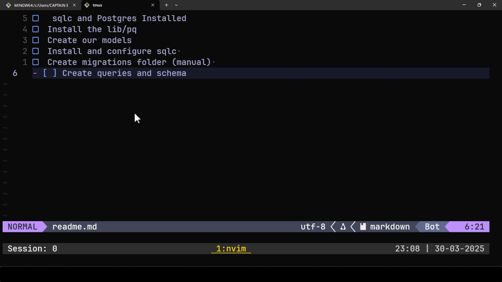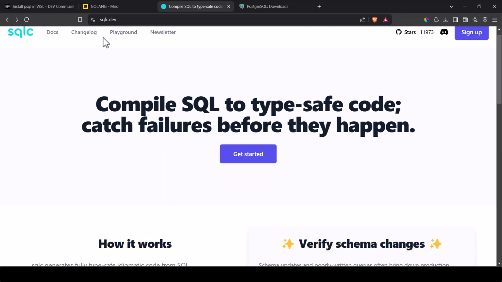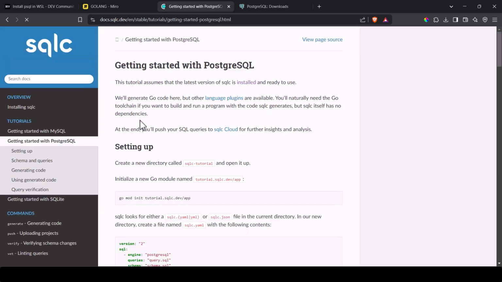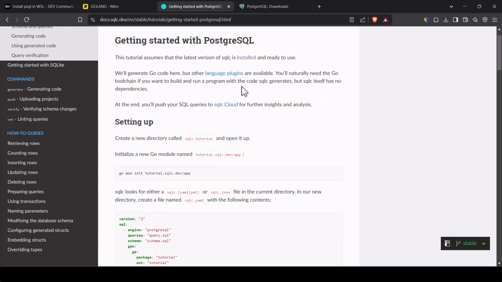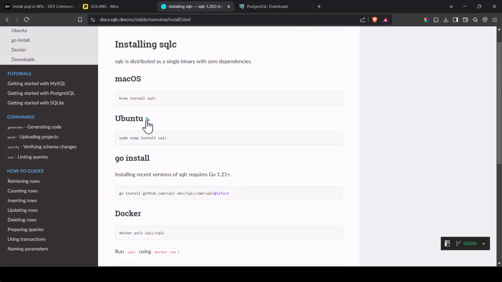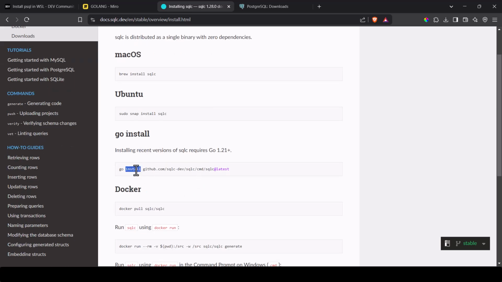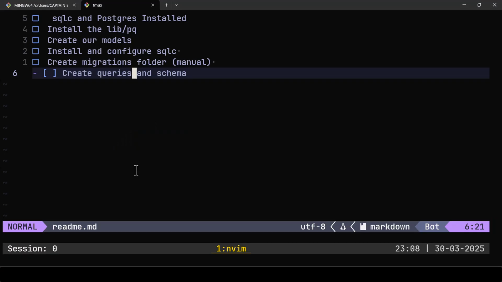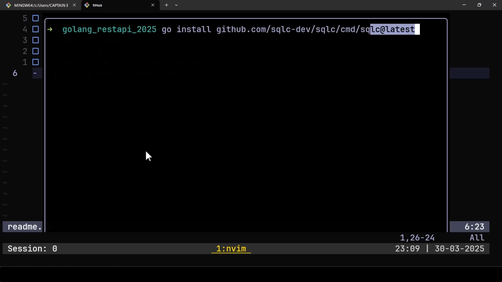We'll head over to the official website, sqlc.dev. This tool helps us to compile SQL query to type safe code. I'll click on the button and I'll click on install. Then you can install with this command for macOS, Ubuntu, and whatnot. So I'll pick this. I'll use the golang install command. Go back to my terminal and paste this here.